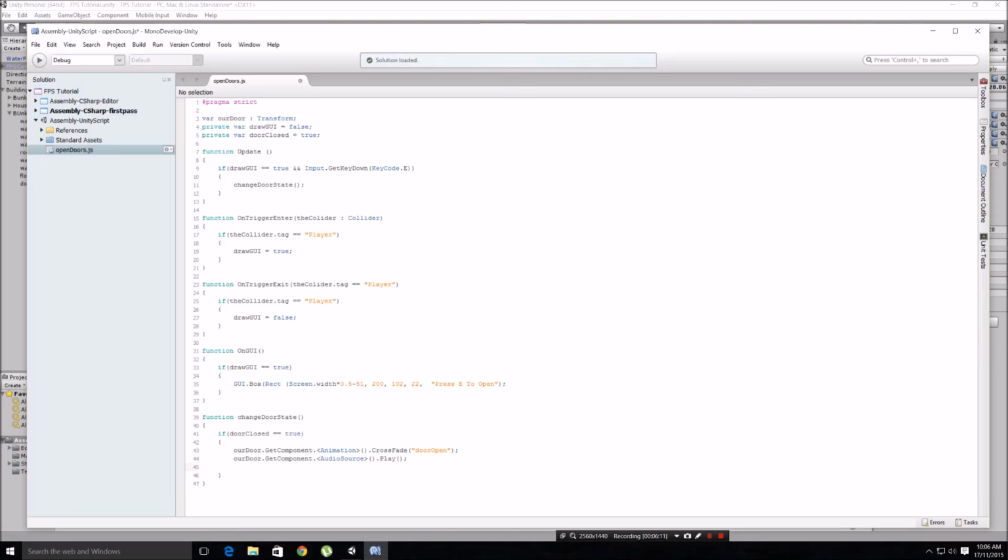Okay, and then underneath that, door closed equals false. So it's telling it that it doesn't want the door to be closed anymore, because we're actually opening the door now, we're playing the animation, we're playing the sound of the door opening, and door closed is now equal to false.